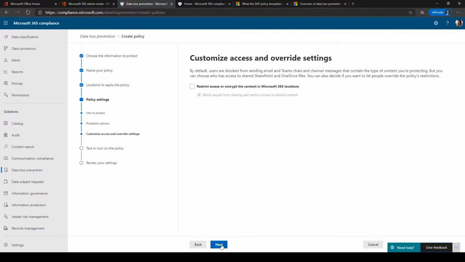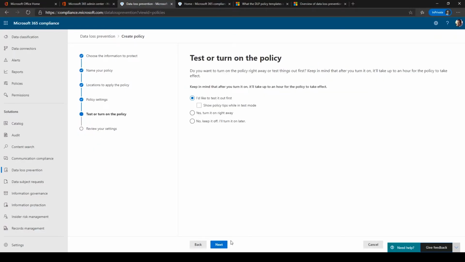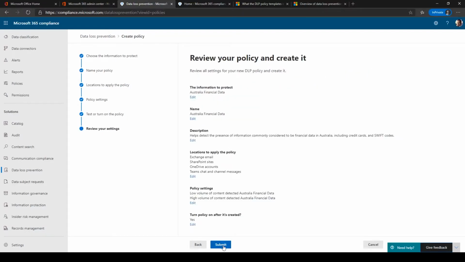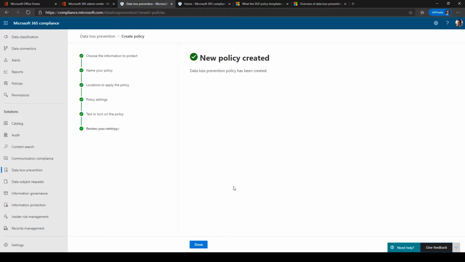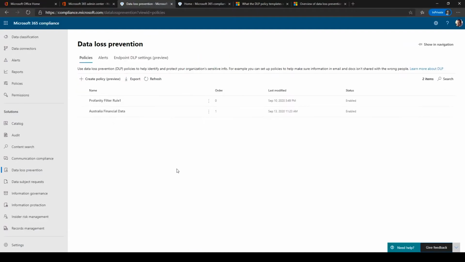Very, very simple, just leaving as default settings. Next. And we can go, yes, turn it on straight away. We don't need to worry about testing it. And we go next and submit. And this will take a few minutes to submit. And once it's done, it'll be starting to review everything and scan everything as we need. And as you can see here, it's created.